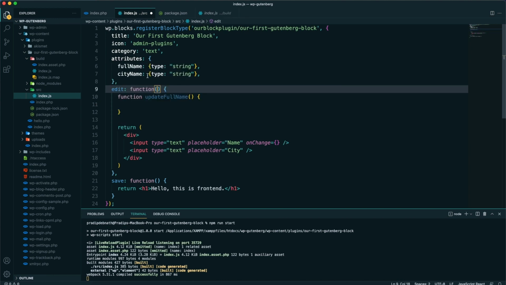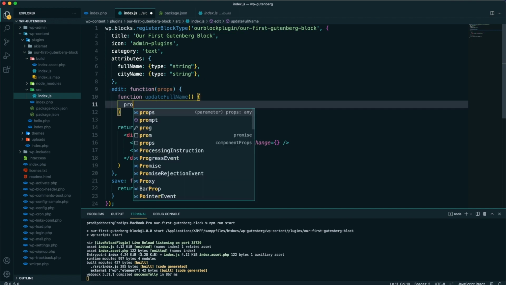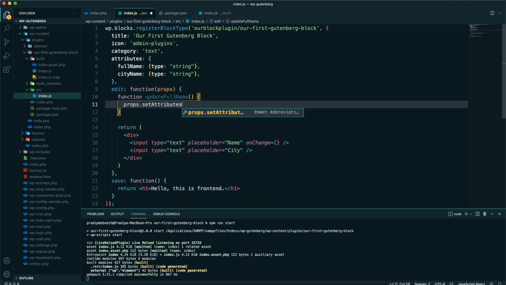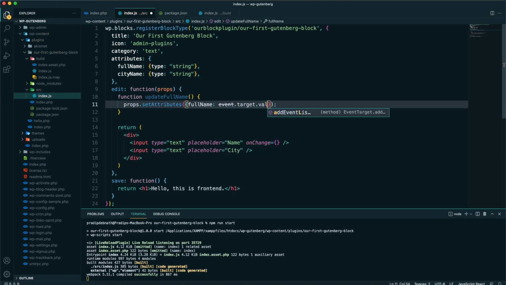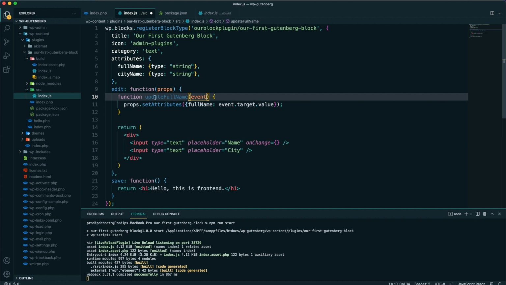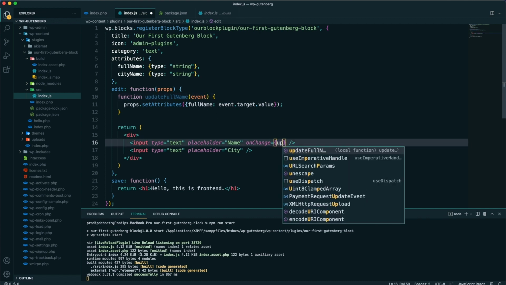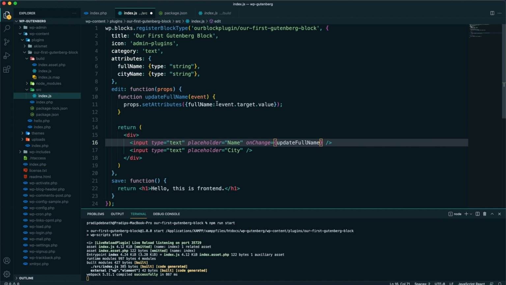To get access to this attribute, we have something called props, which is passed to this edit function. By using these props, we can set the attribute with the value provided in this input field. So here we can provide the value, and that value can be accessed by event.target.value, and that event will be passed to this function when we provide this function here in this onChange. So by this we will get the value whenever we type something in this input field, and that will be assigned to this full name attribute by using this setAttributes.